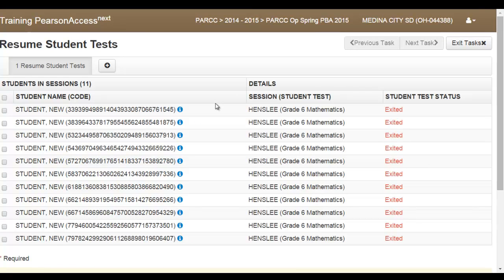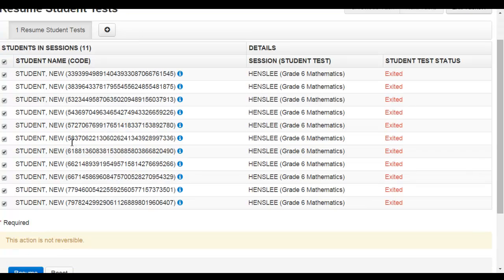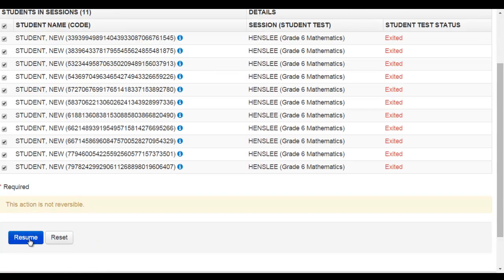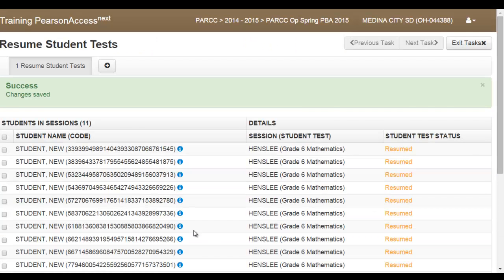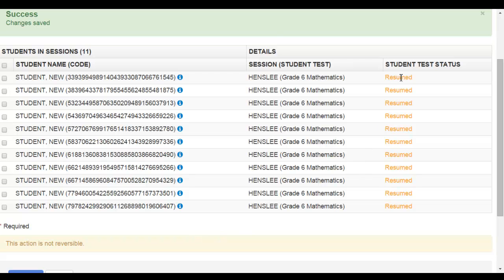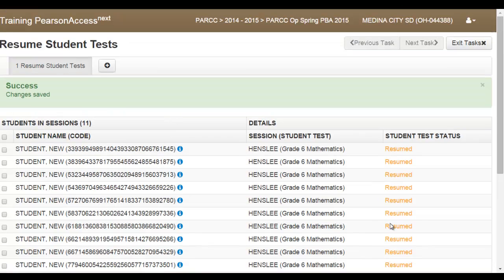On this next screen, I will check the top checkbox again to select all of my students. Here, you may uncheck the students who are absent today. Next, click the Resume button at the bottom of the screen. Once you see that the student status has changed to resumed, you can click the Exit Tasks button in the upper right corner.